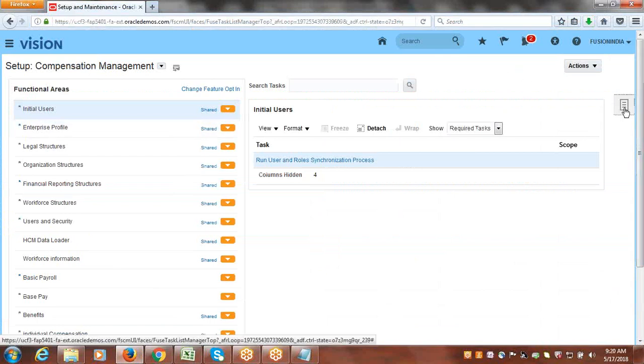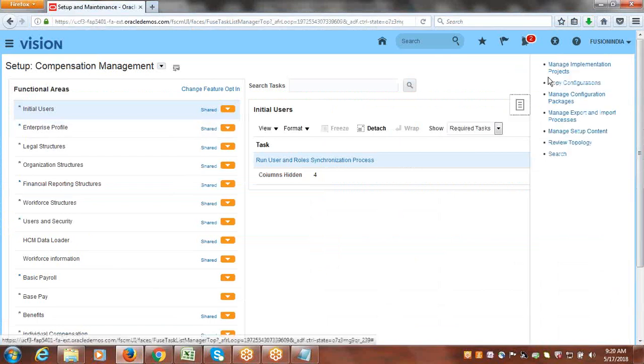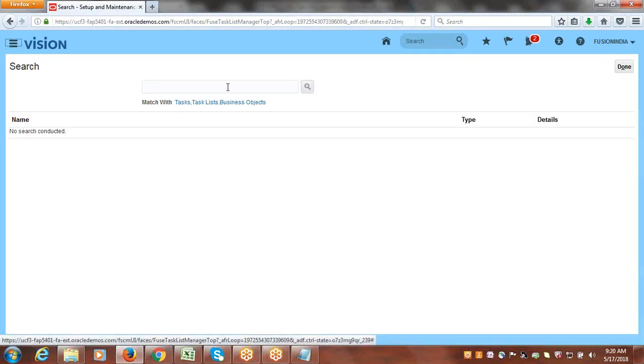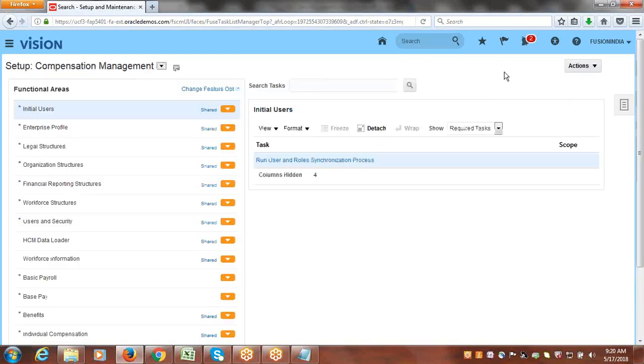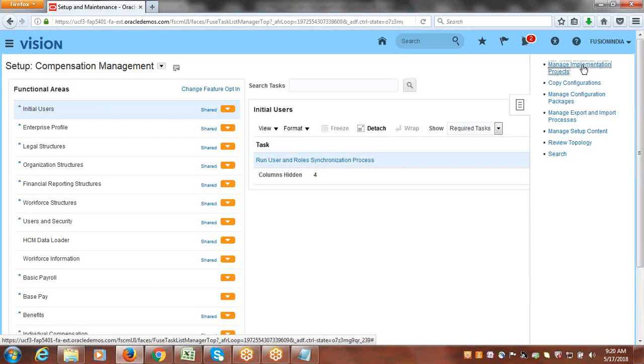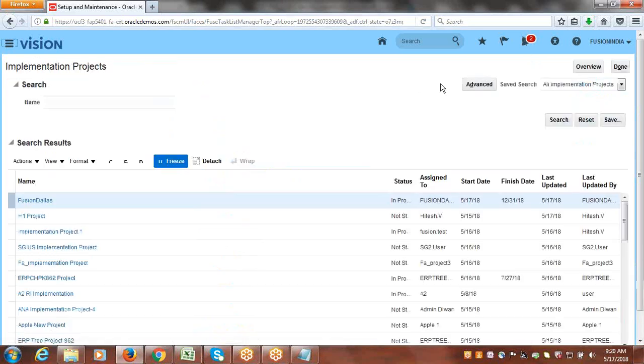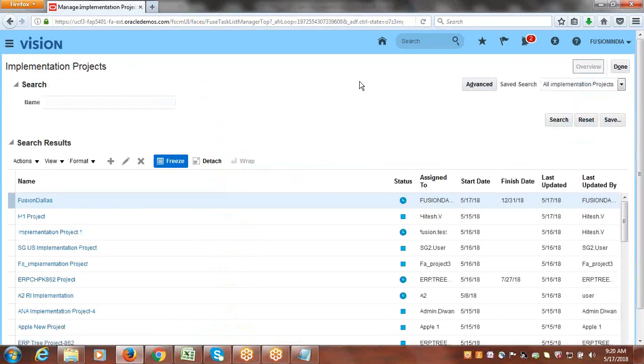So we'll do it from the project. This task you can create directly from here also. You can go to search, and from here you can find the accounting calendar creation task. But let's do everything from the project, and later we'll discuss which tasks you can do from outside of the project also. Initially we'll start by doing everything from our project only.